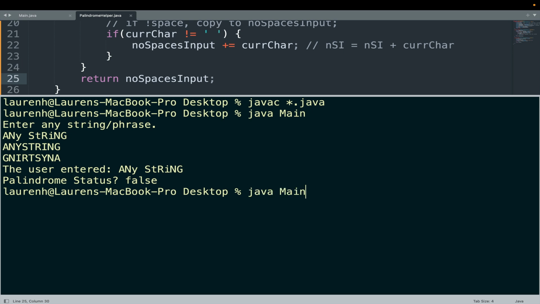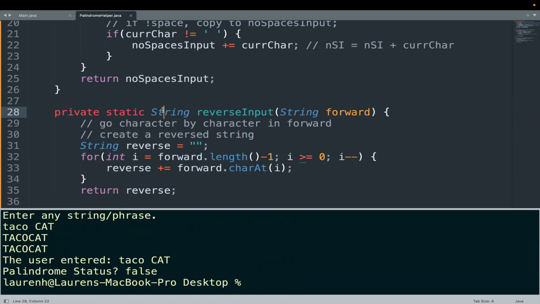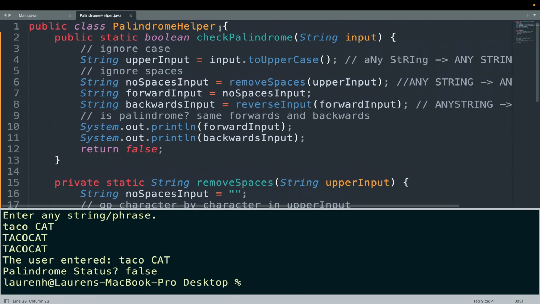If I ran this again and I entered taco cat, I would expect to get a true, since taco cat and taco cat are the same forwards and backwards. So it's a palindrome. I'm still getting false because I'm still returning false, but we are getting the output we'd expect. So that's fantastic. So now we can go back to this check palindrome and recognize that all we need to do to check if it's the same forwards and backwards is do a forward input dot equals, because it's a string, our backwards input.